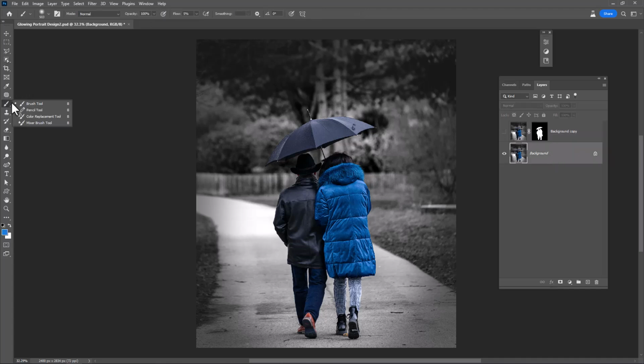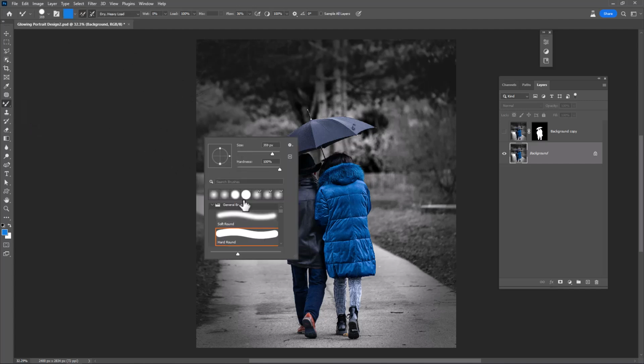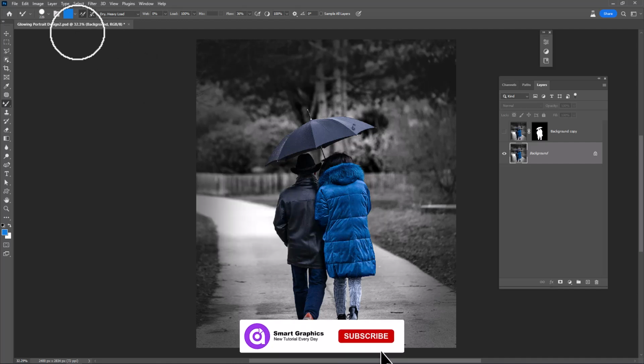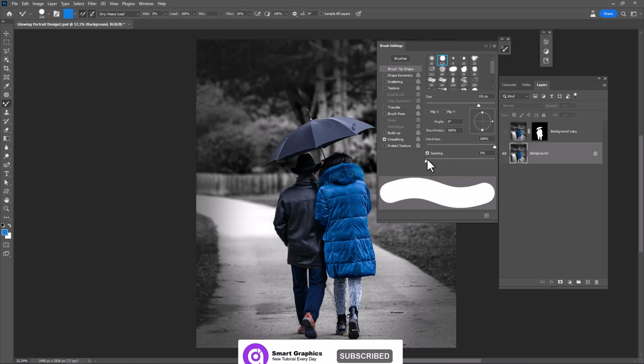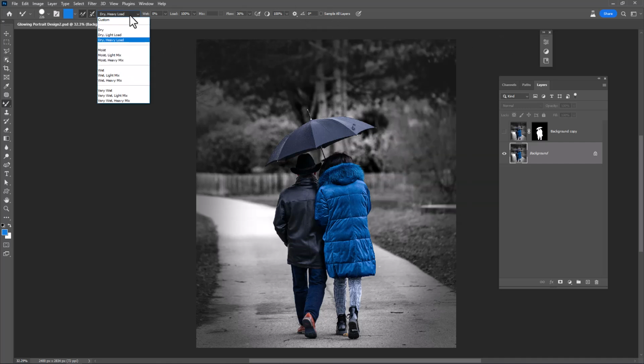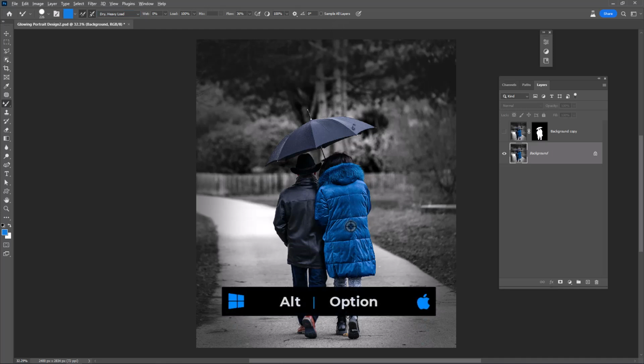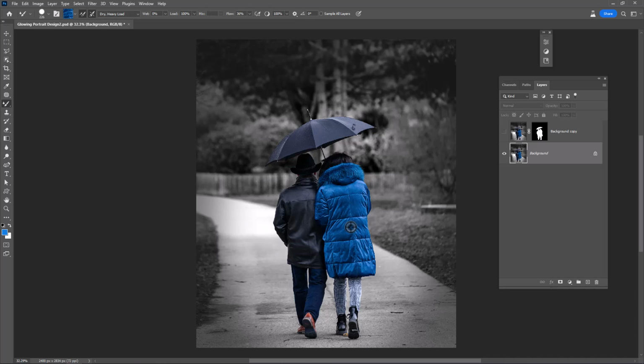Choose the mixer brush tool. Choose a hard round brush. Open the brush settings. Make sure spacing is at 1% and hardness is 100%. Choose dry heavy load from here and set the other settings as you see here. Hold Alt or Option and left click to take a sample from here.